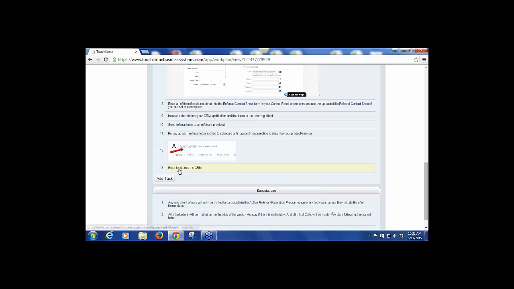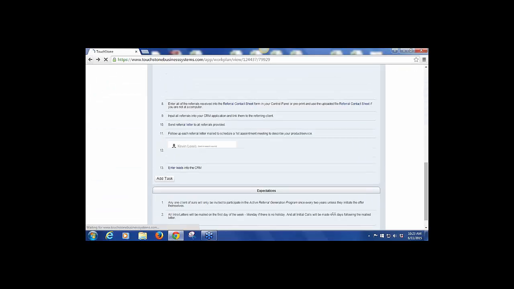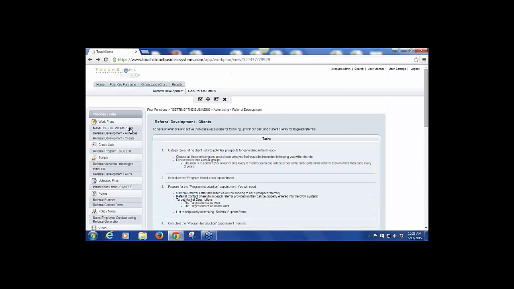So rather what you would do is create a process, calling it how to enter leads into the CRM. This, in fact, is a process in running the business in the IT function called CRM how-tos, and then inside of it I've got, or should have, all the work plans on how to use the CRM. And this is a step-by-step for how to enter leads. And I've just linked it to this task. Okay, so let's go back.